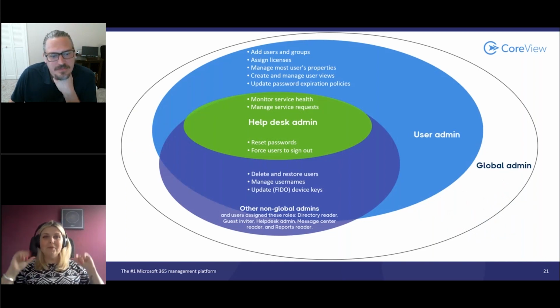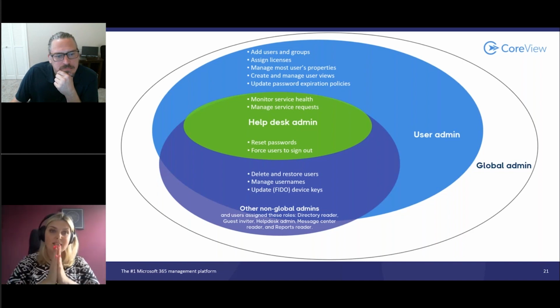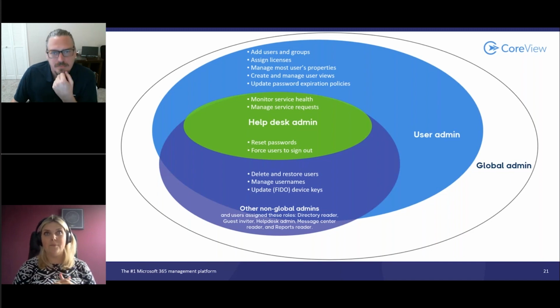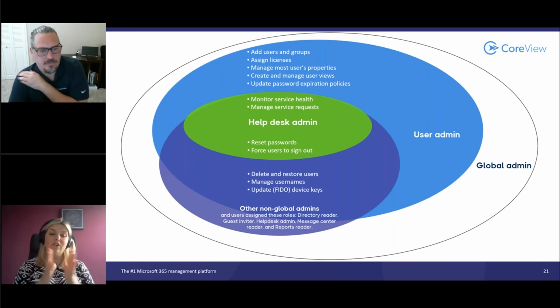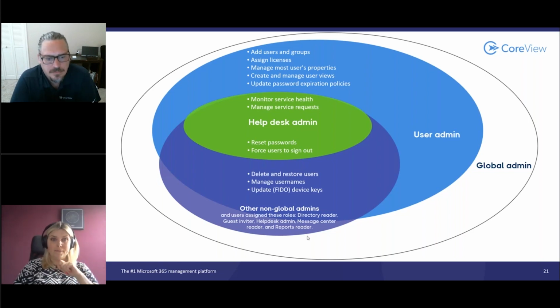So the green bit that we can see here is the help desk admin. Help desk admin essentially can do only 4 things: monitor the service health, service requests, reset passwords, and force users to sign out. Very little management options. And all of that can be done for non-global admins, plus 5 roles that are written here in the purple bit down. Now, user admin can do everything that the help desk admin can do, also for the non-global admins and the listed roles, plus deleting and restoring users, managing usernames, and updating the device keys.